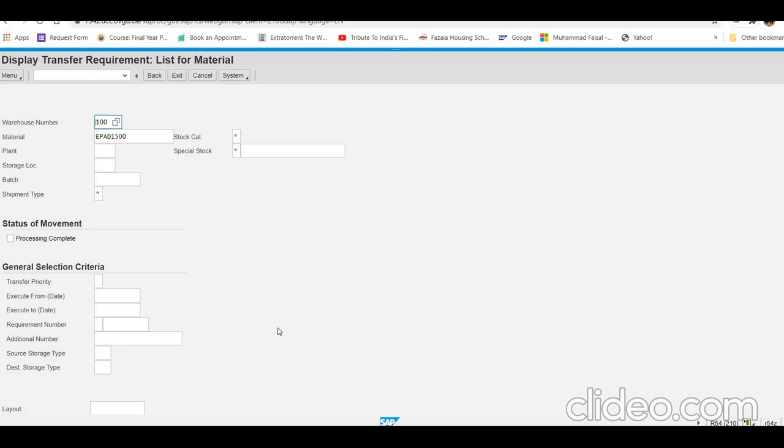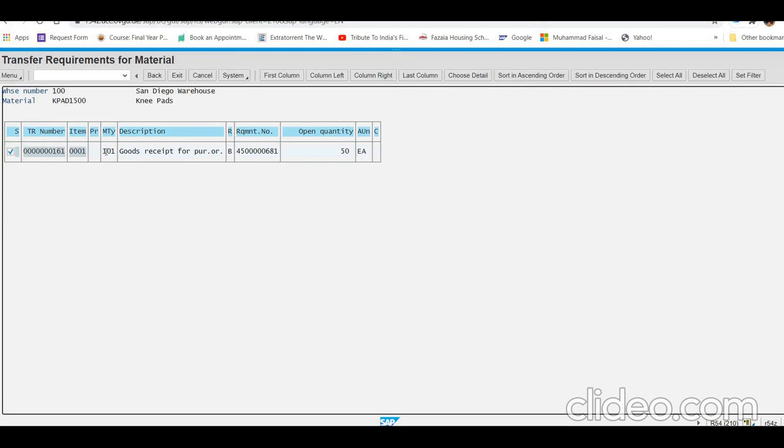Material K-pad 1500, the 00 is my number. And SD00 as plant. Press enter. Now once you do this, you are on the transfer requirement for material screen.